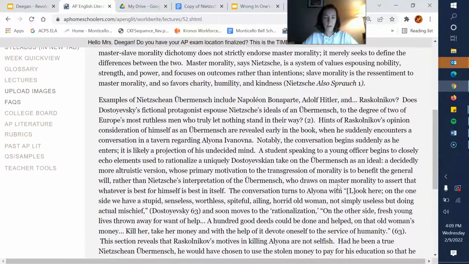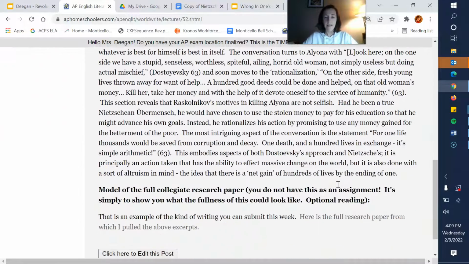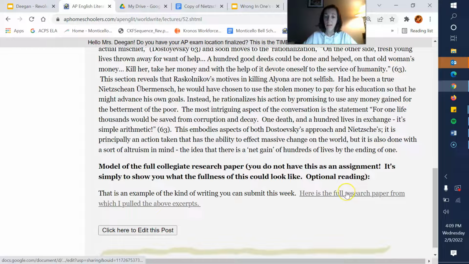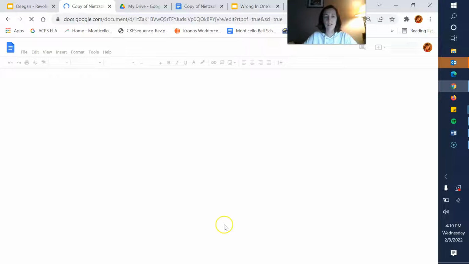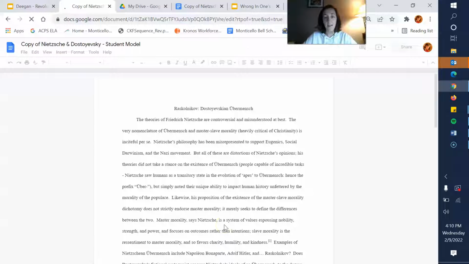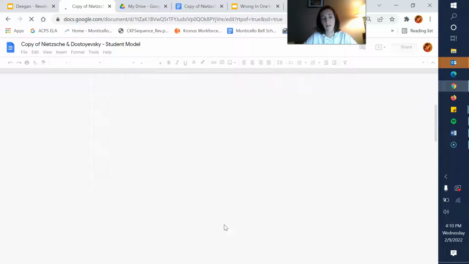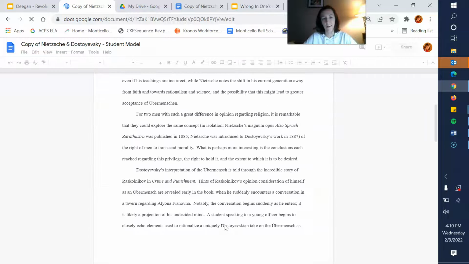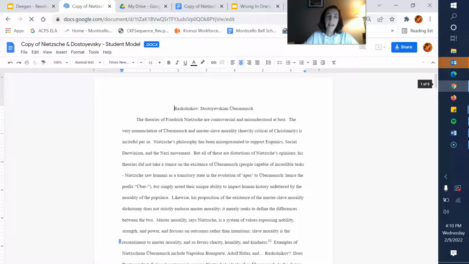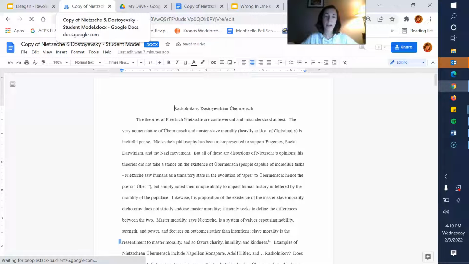This is not just a 2-paragraph assignment. For this, I assigned the full research paper, and so if you want to see what that could look like, I'm linking it. This is the student model in its fullness. It's an entire discussion of Nietzsche's Übermensch as applied to Raskolnikov. It's a good paper, and it's a nice indication of the kinds of collegiate paper writing that could happen in an English major class, which is very much what AP Literature is styled from. So this is for your own curiosity. I'm not going to ask you to do anything with this.